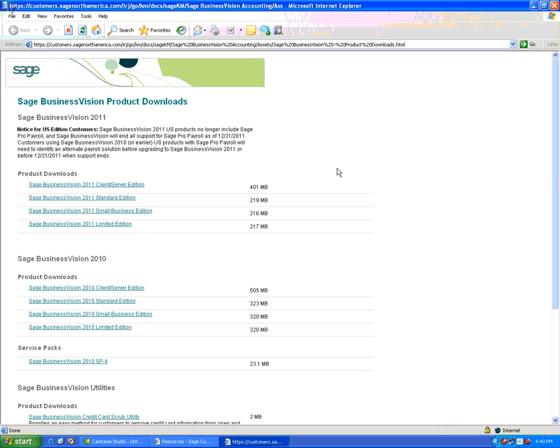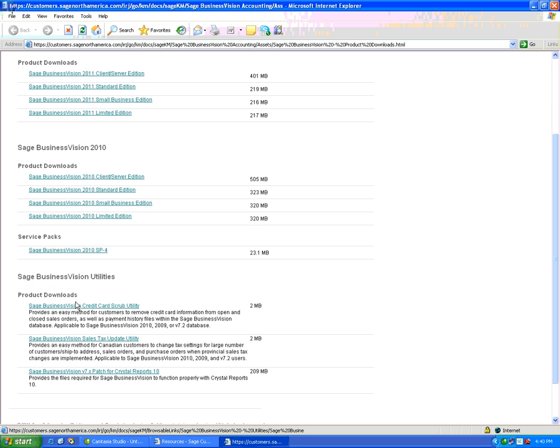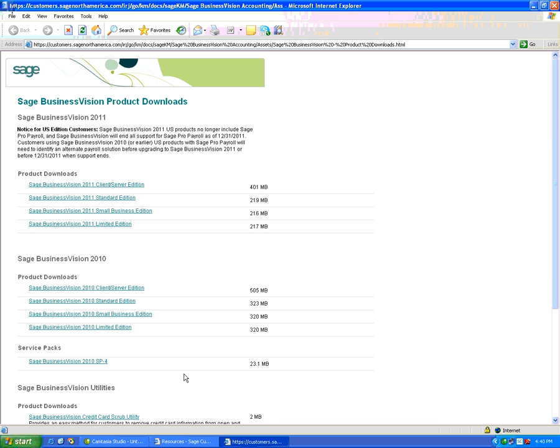So in this case here, this account does have a valid plan, and I have the ability of downloading products all the way from 2011, which is the latest version of Client Server Edition, all the way down to Sage Business Vision Utilities. From the credit card scrub utility, sales tax utility, and the crystal patch. In this case here, if I want to download, I can download the 2011 client server edition. So I can just simply click on that.